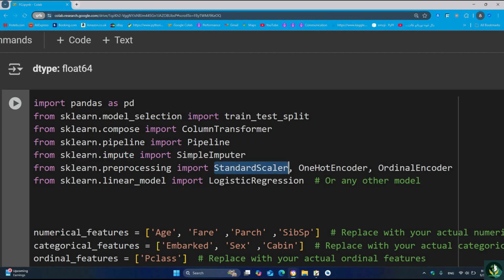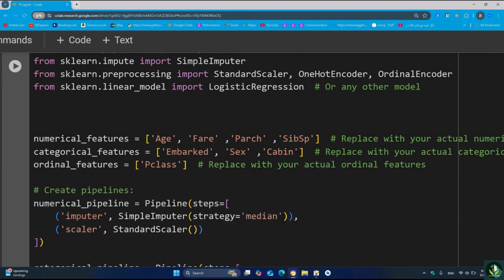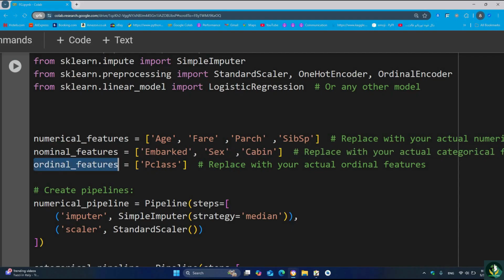SimpleImputer from scikit-learn.impute. And here we will import StandardScaler, OneHotEncoder, and OrdinalEncoder from scikit-learn.preprocessing. We will talk about these two things here later. And finally, we should import our model, our logistic regression model, like this. Now, let's create these three lists: numerical features list, categorical features list. Let's call it, for example, nominal features list, and finally ordinal features list.